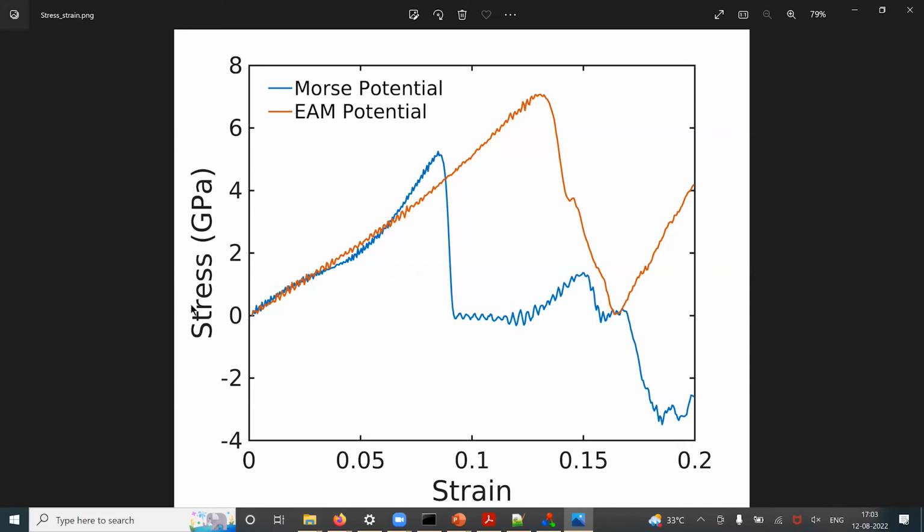Y-axis is the stress measured in gigapascal, and the x-axis is the strain. And you see that the two potentials give you quite a bit of difference in the stress strain response. If you're just interested in the linear elastic region, at very small strains, you see that the two potentials are giving you almost similar results. So the modulus basically is your slope of stress versus strain in the elastic region. If you are limited to very small strains, it doesn't matter which potential you use. Both of them are going to give you similar data.